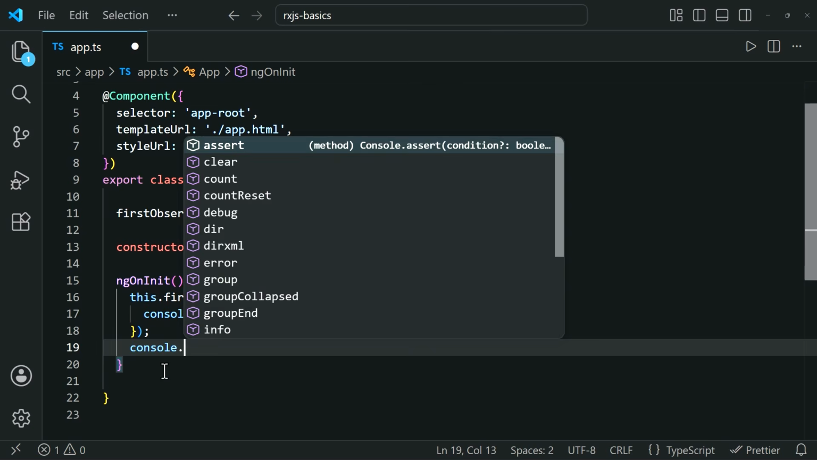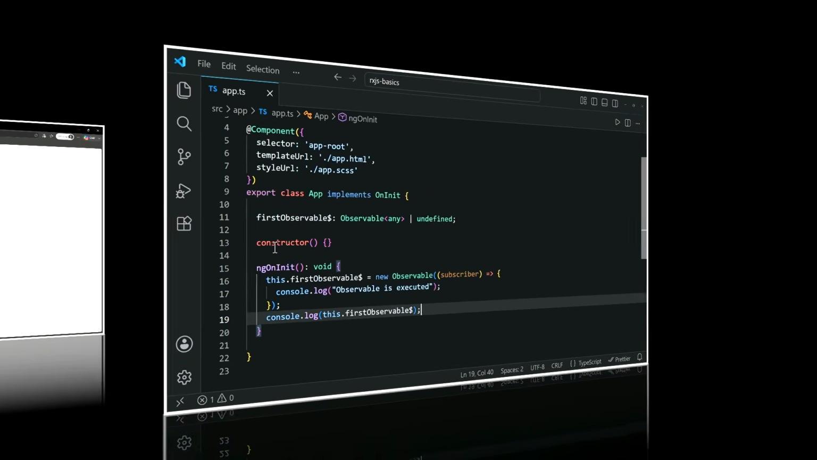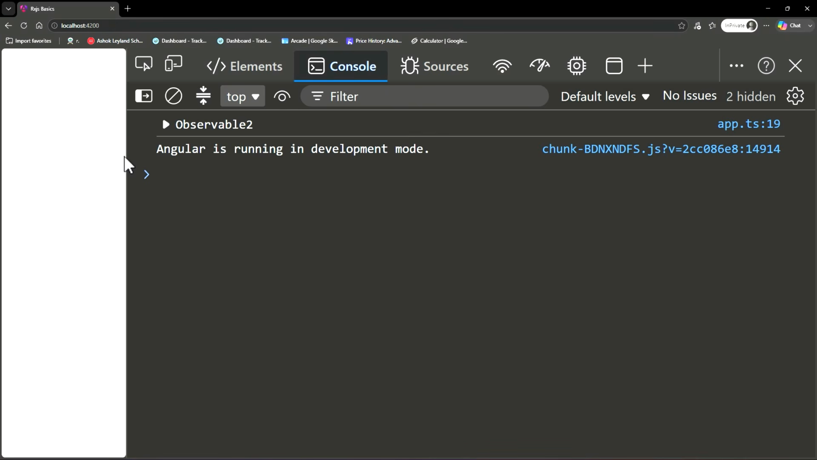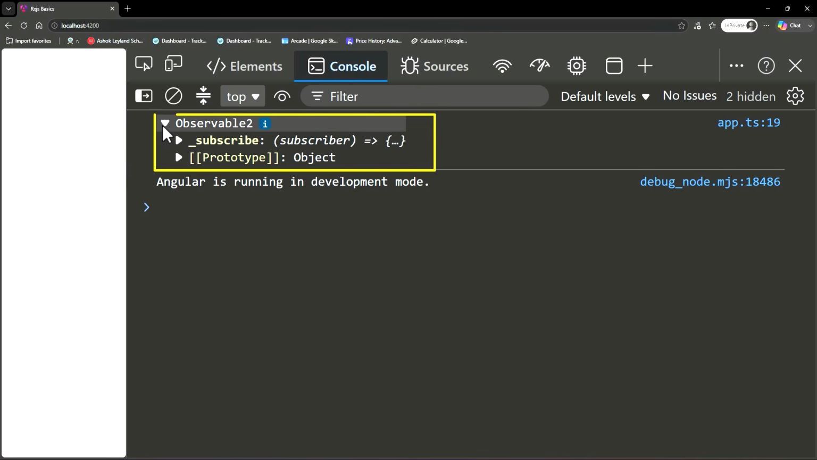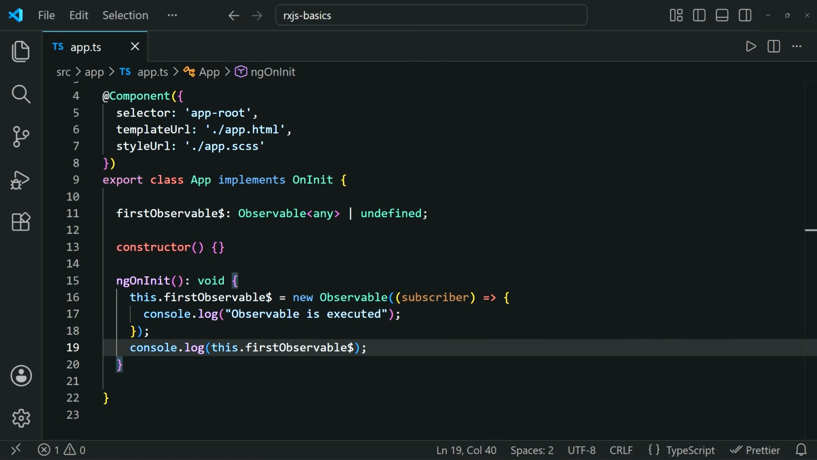I'll also print the observables variable itself. Now let's run the application and see what happens. Notice that only the observable variable is printed. The console log inside the observable is not executed. Why is it like that?